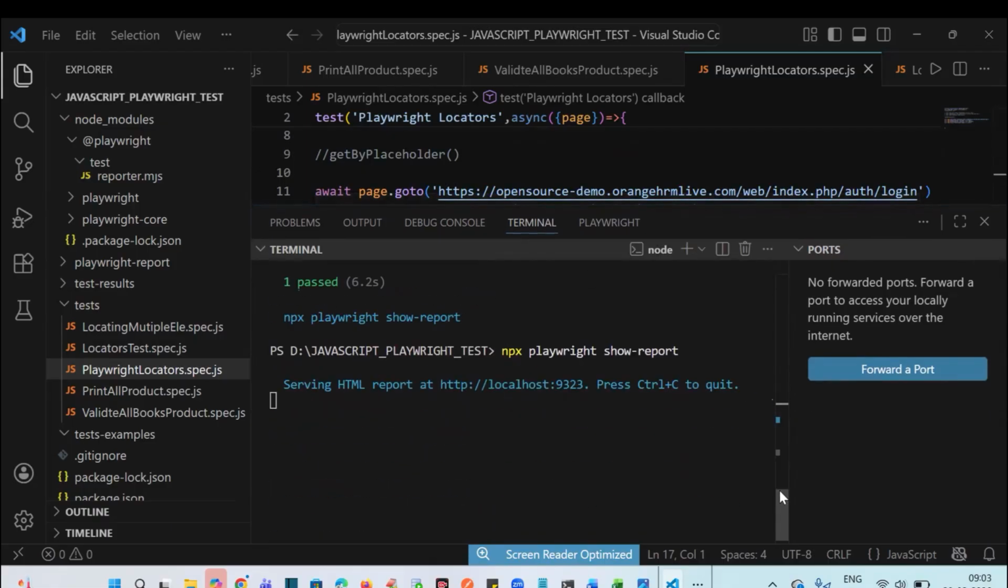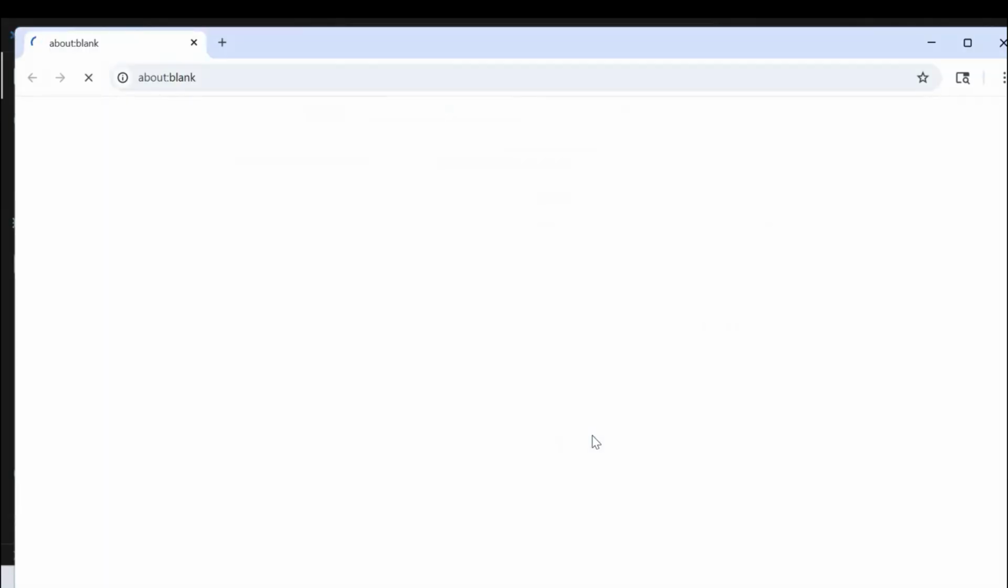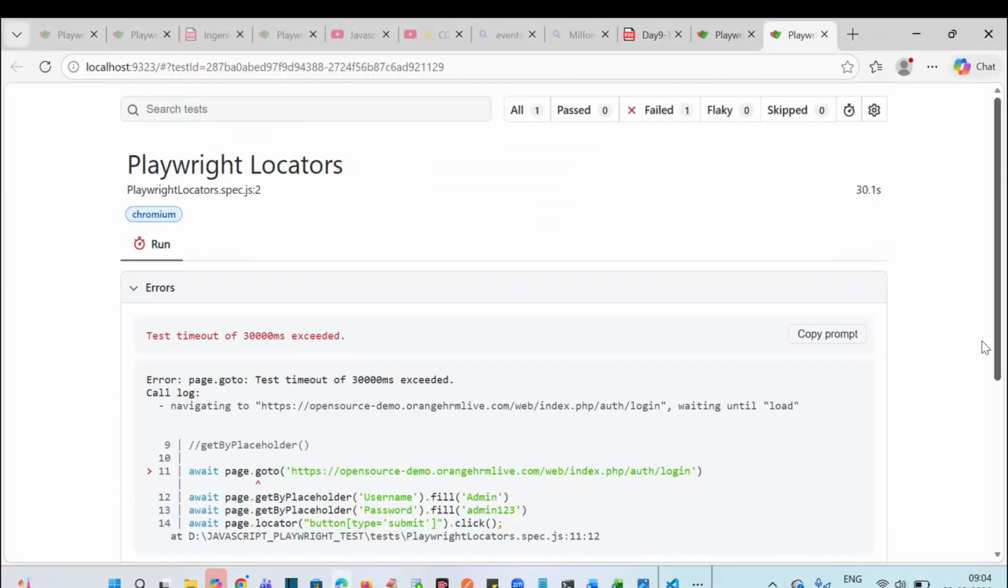The file name is the same, so let me execute the same test. It will launch the application, and now it will enter the username and password. I think this application is a little bit slow. It's taking more time to load, might be my internet or the application being slow, guys. Still loading. Yes, there is an issue with this; the application is very slow.